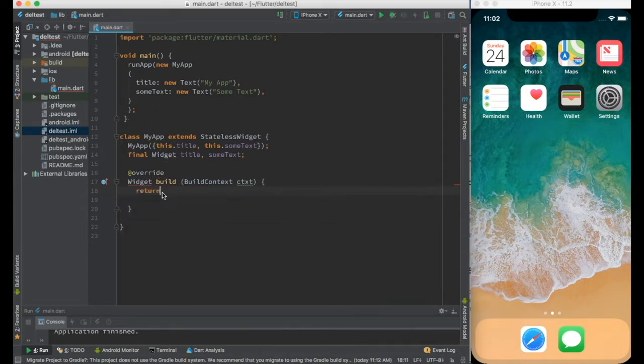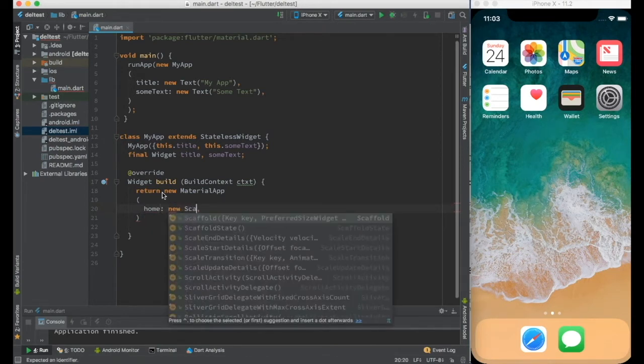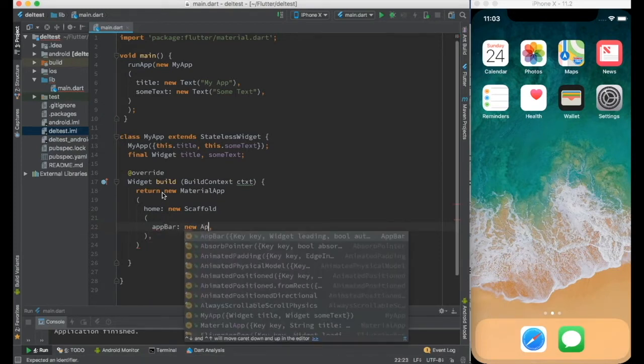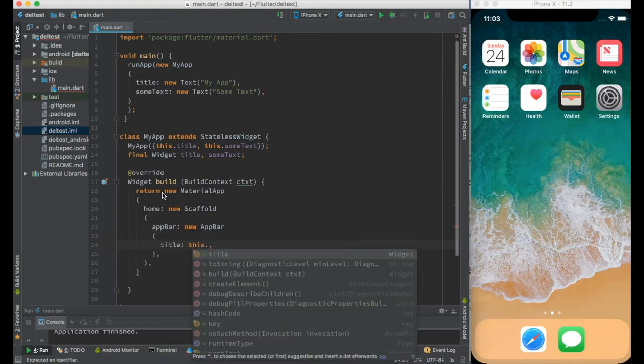As you have seen in the last video, I have used material app. Please go and see that video if you are not clear, because this is an extension to the earlier videos. I'll create a material app. In the material app, just use home. In the home, I will use scaffold. In the scaffold, I have two things: app bar. I'll say new app bar. In the app bar, I'll create the title with this dot title.